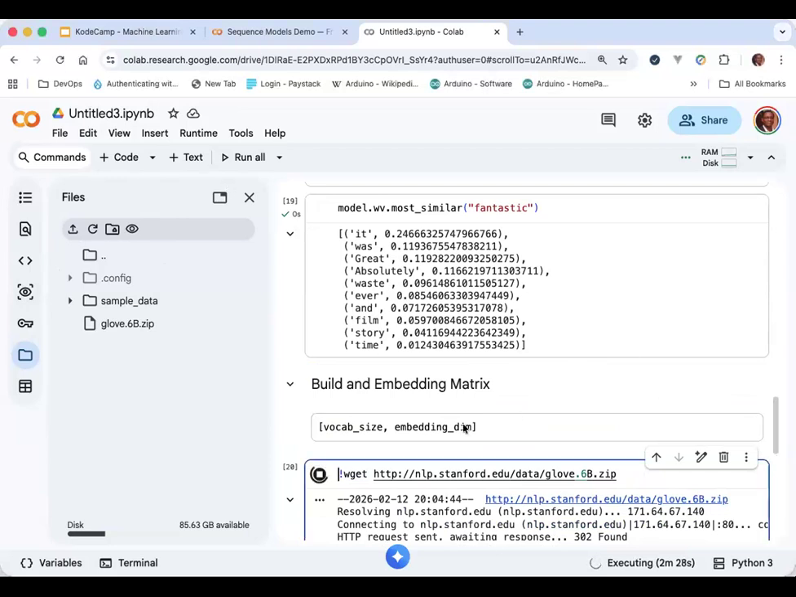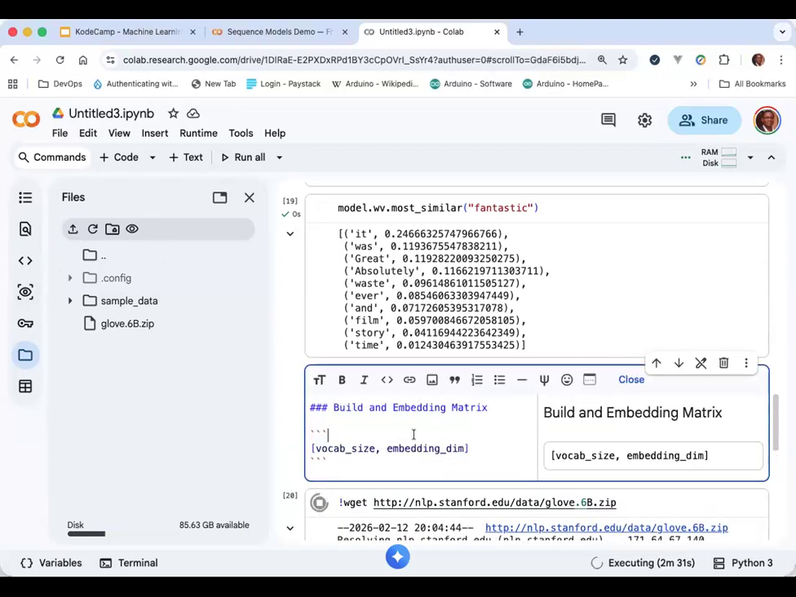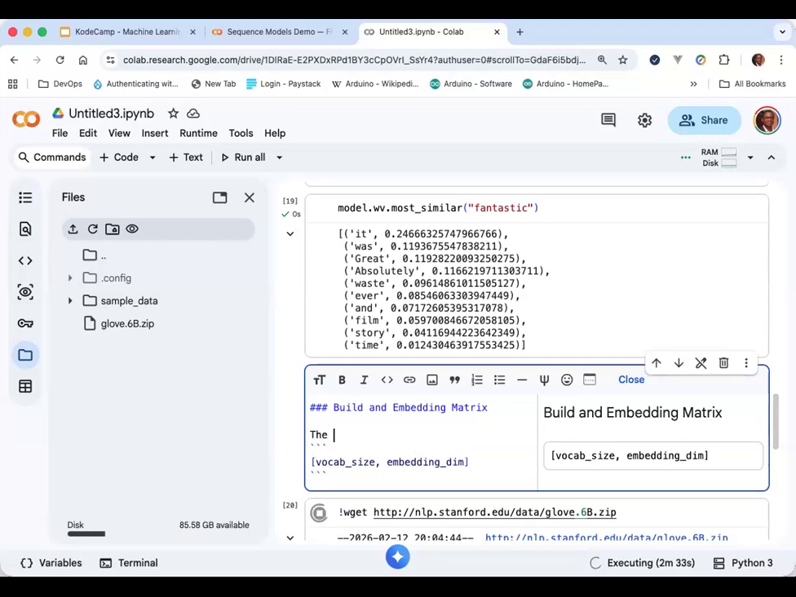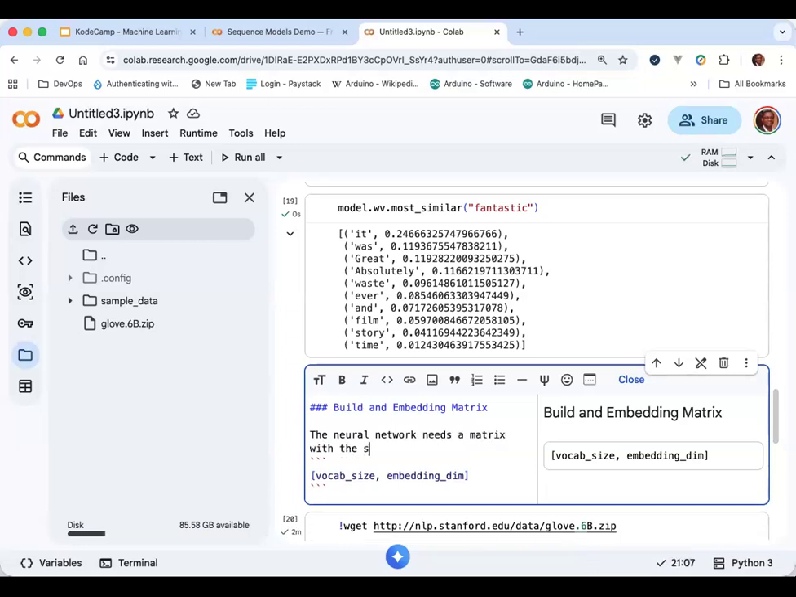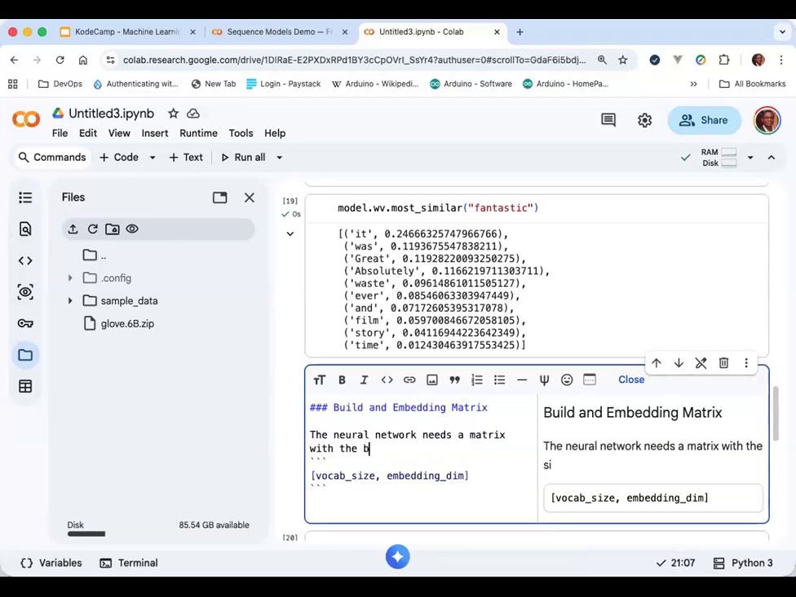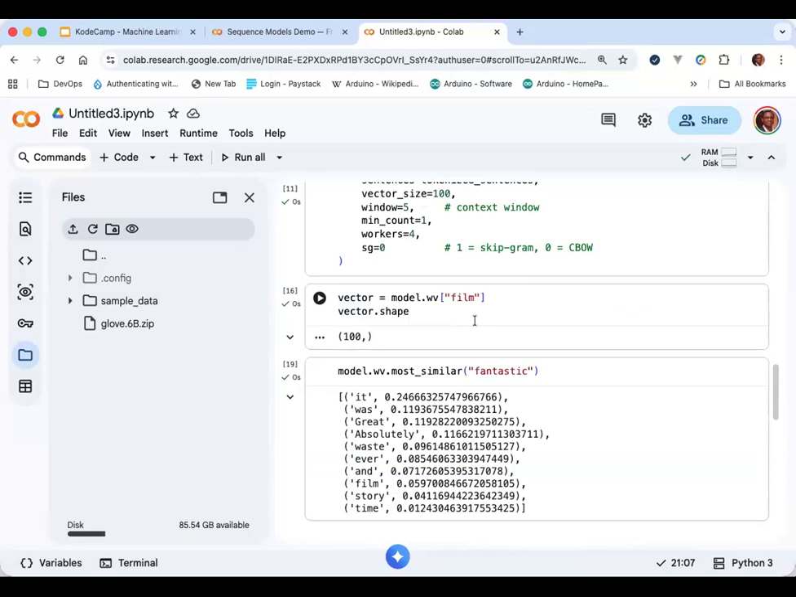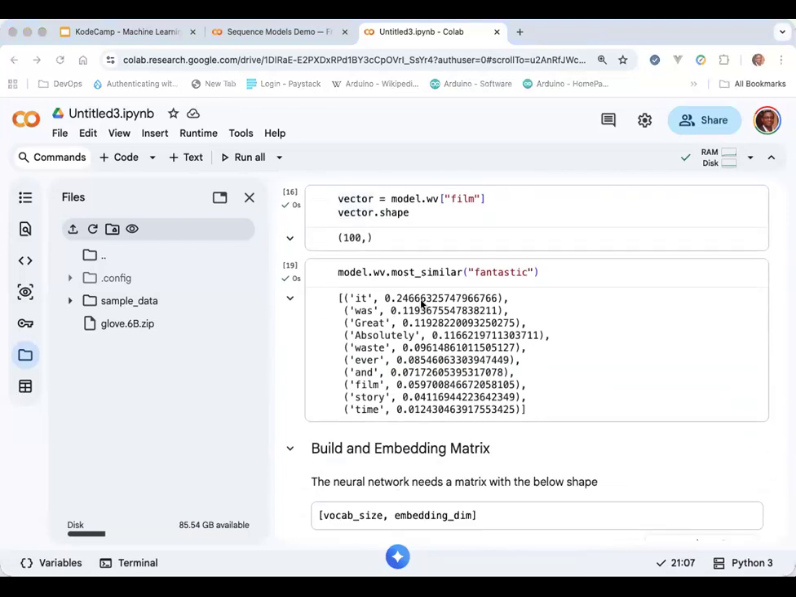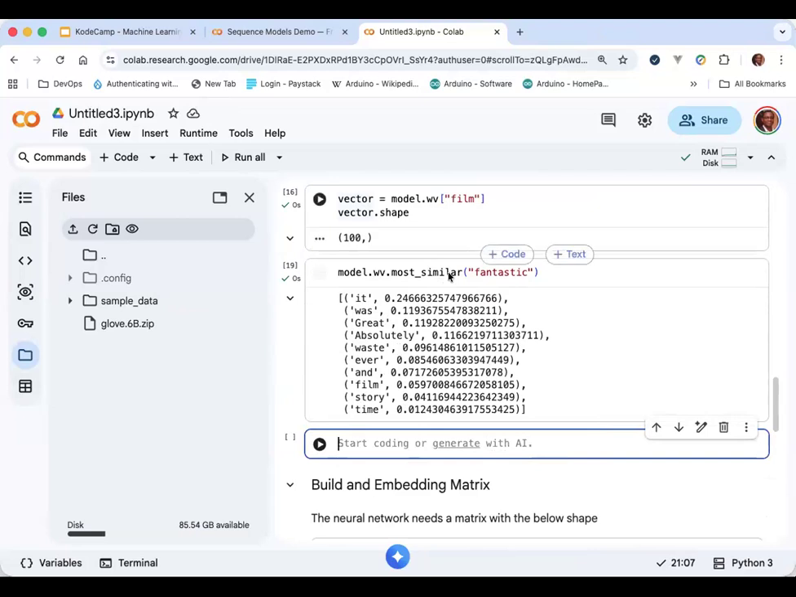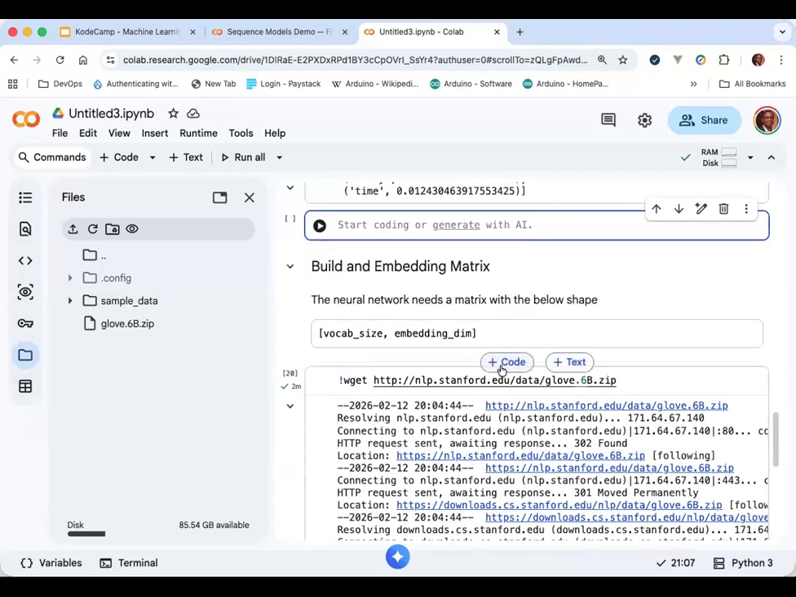So for this particular neural network, a matrix with the below shape, okay? So it needs a vocab size and embedding dimension. So how do you get your vocab size? A simple way to do this, right, is this.